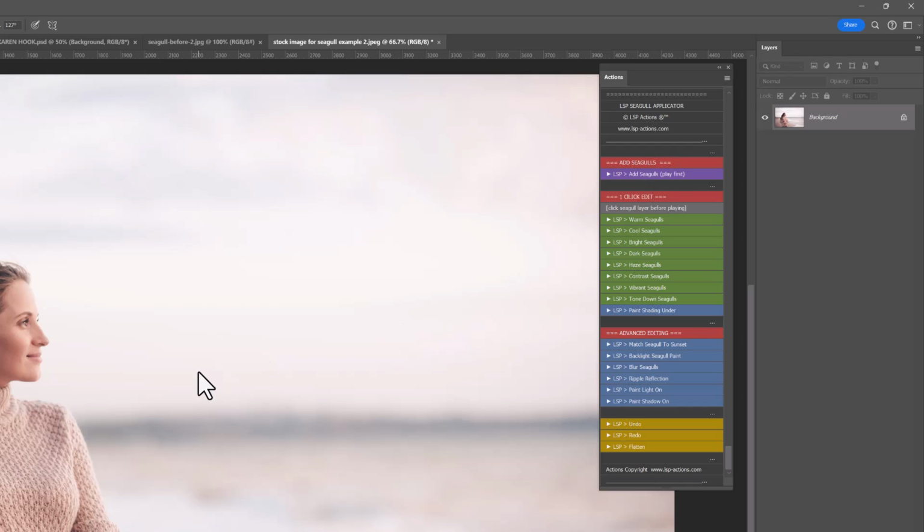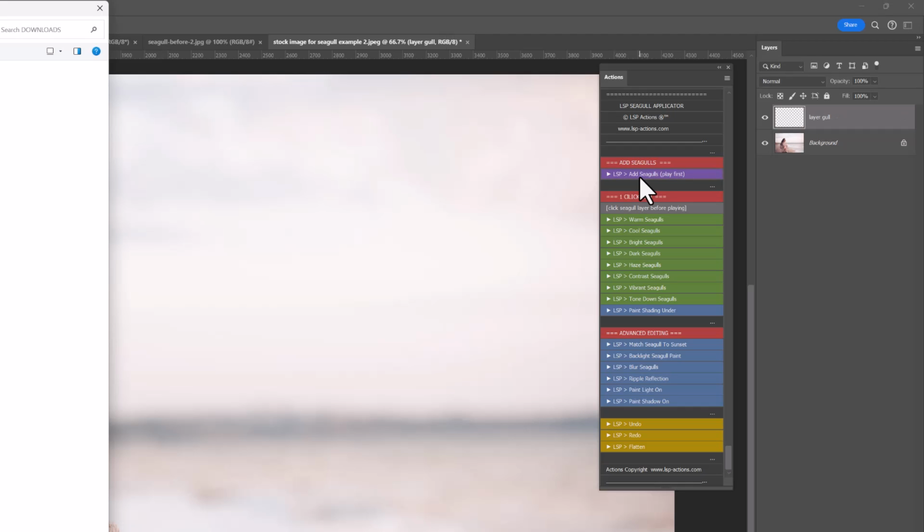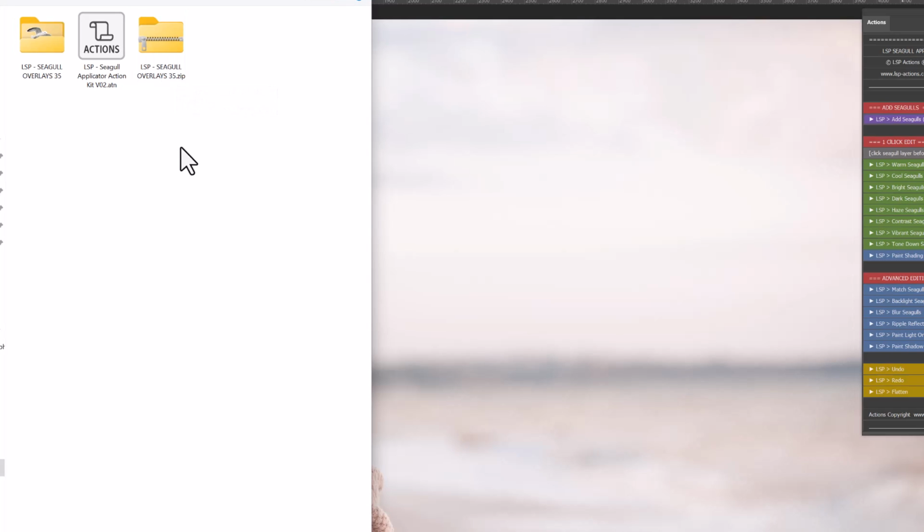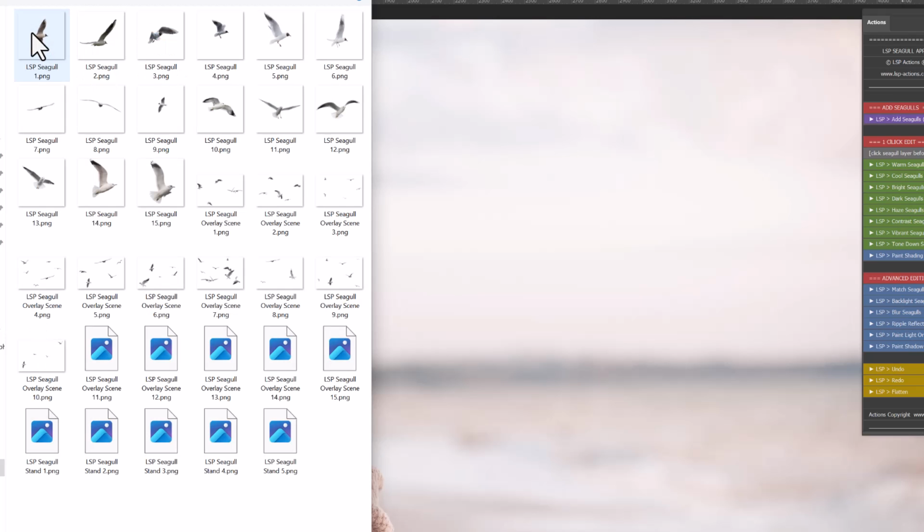So let's get started adding a seagull to this image. I'm going to click here, add a seagull overlay. You can drag and drop, but using the actions to apply can make it a little bit smoother for you. The first thing you're going to want to do after playing this is to locate where you saved the uncompressed, the unzipped seagull folder on your computer. So you don't want to pull from the seagull overlay zip file because Photoshop won't be able to read that. You need to make sure you click the seagull overlays that you have unzipped, the open folder.